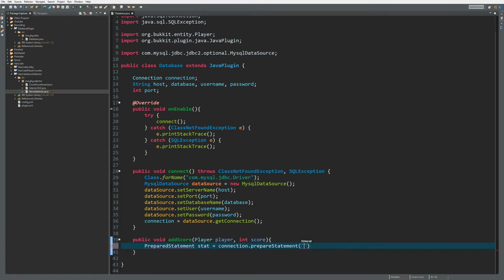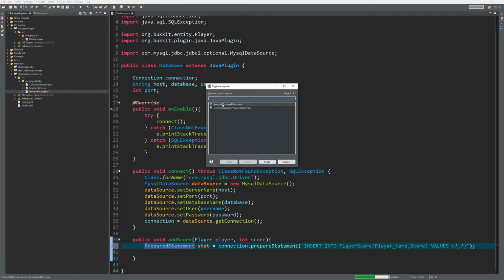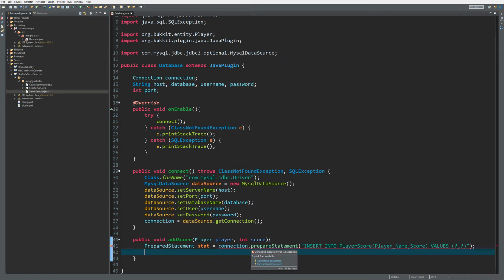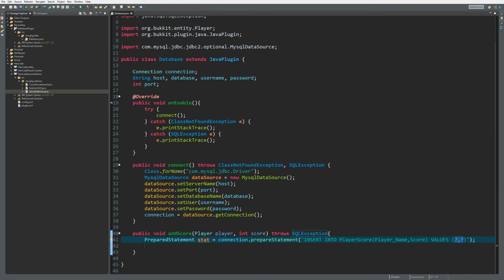If we are going to add scores, we are going to do insert into and then the table player scores, with the columns player underscore name with a capital N, and score. The values are going to be two question marks, because that's what you can use when you are using a prepared statement, and we want to include the java.sql PreparedStatement over here. We want to say add throws an SQL exception.